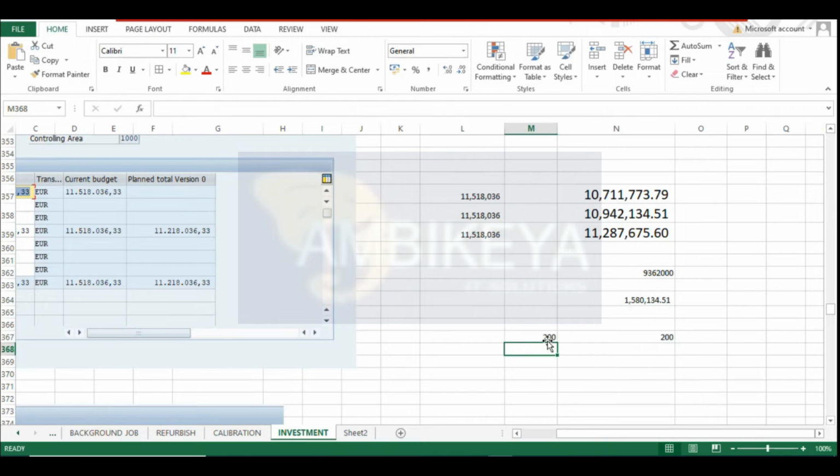200 multiplied by 200. How much will it be? It will be 40,000 only. Correct. Here I'll put some.